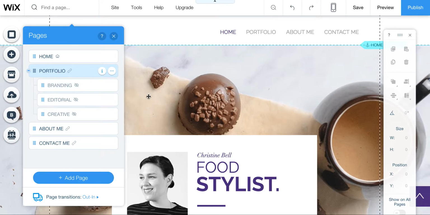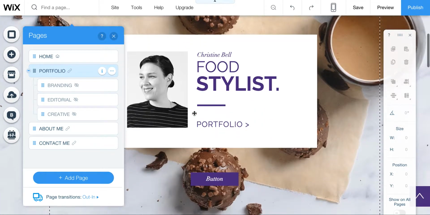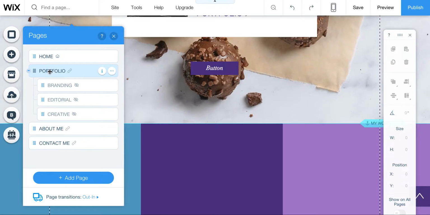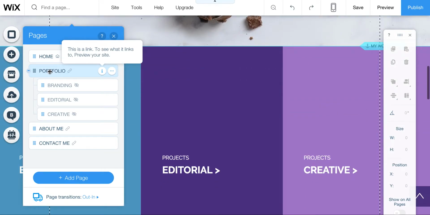So this portfolio is actually a link. It's called an anchor link. And so if I click on this, it's going to take me to that link. If it was a separate page, it would take me to the separate page. Here we go. This says my work, but it's the link to the portfolio.